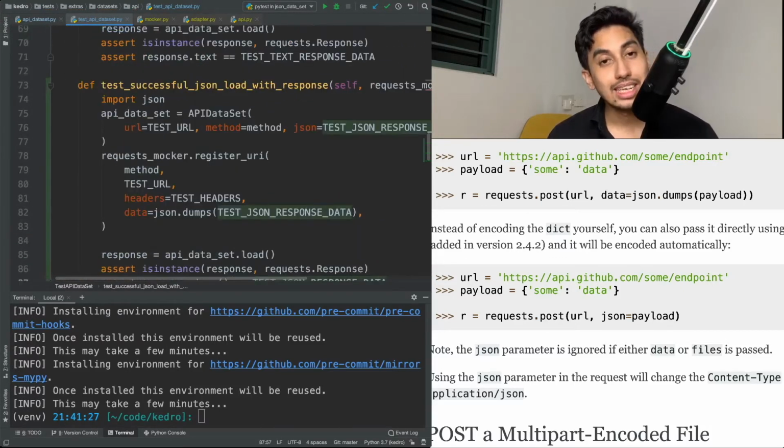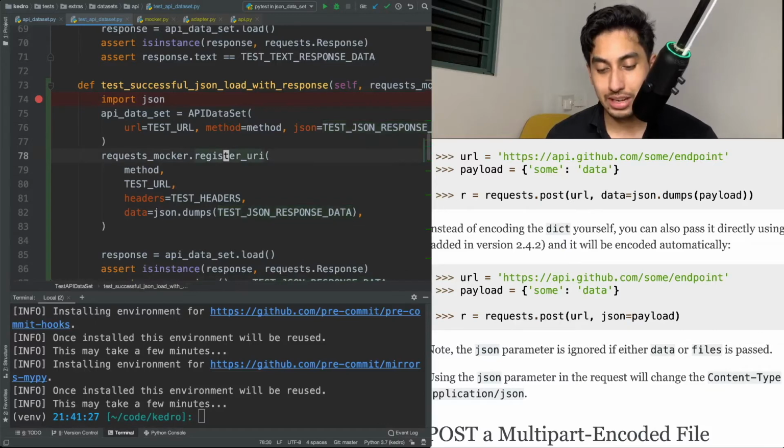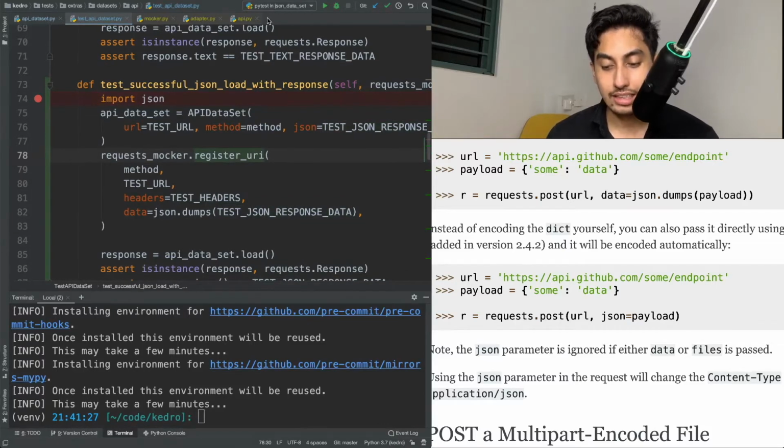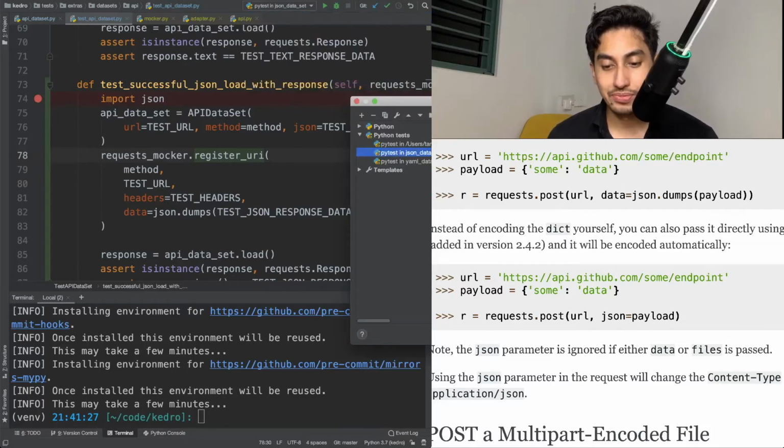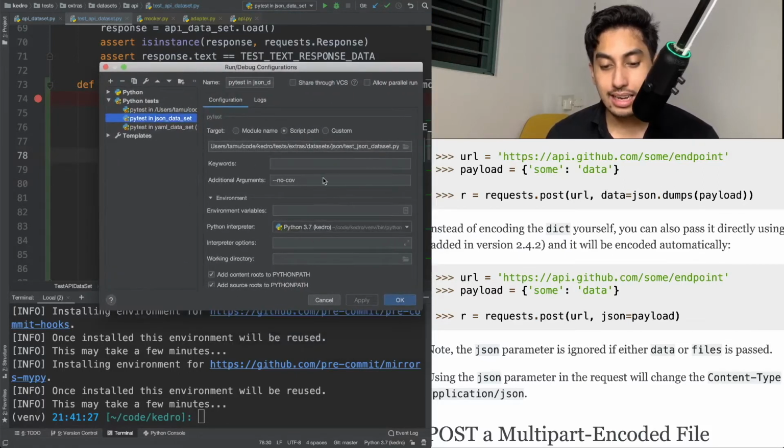So let's go ahead and give this a try by passing a breakpoint and adding in a new configuration. Now, to add that configuration, all we need to do is open up our configurations here and then add in a configuration to run the test API dataset. So we have one here that's already running the JSON dataset. We're going to have one for the API dataset. Instead of JSON, we're adding API here.